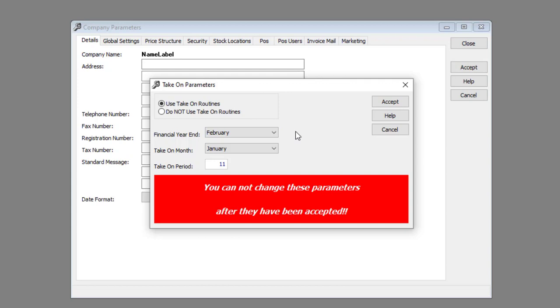In this instance, let's just use a normal financial year end for February. And let's say we want to go live the 1st of September. We would then say August is our take-on month, which would set your period to 6 because March is 1 and it would go on from there.